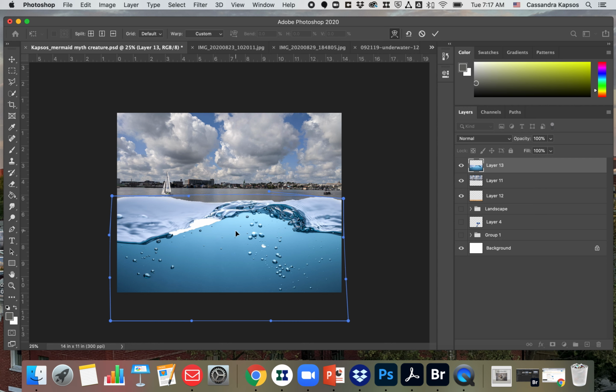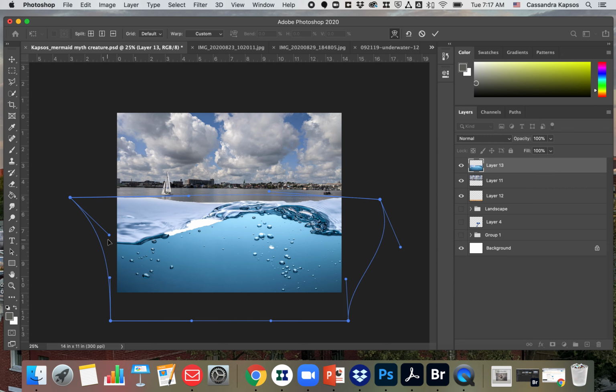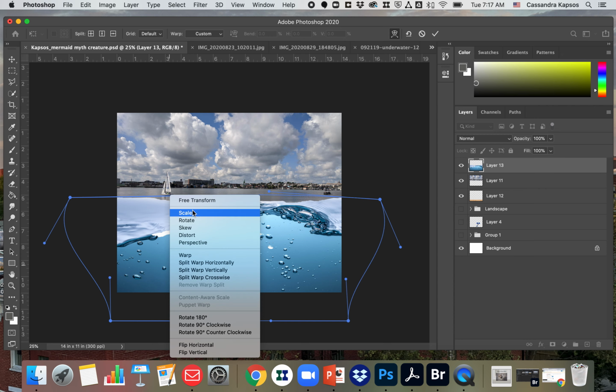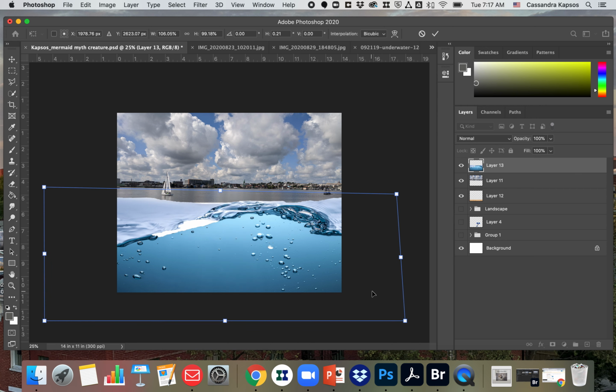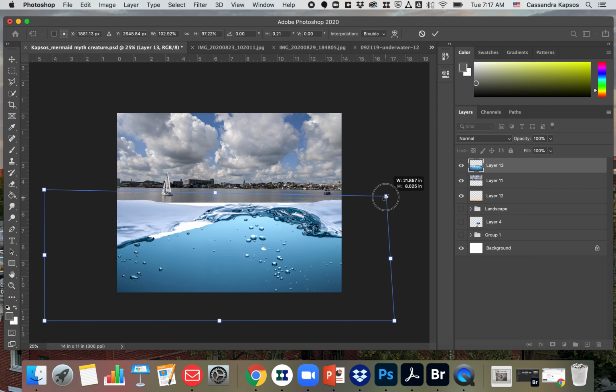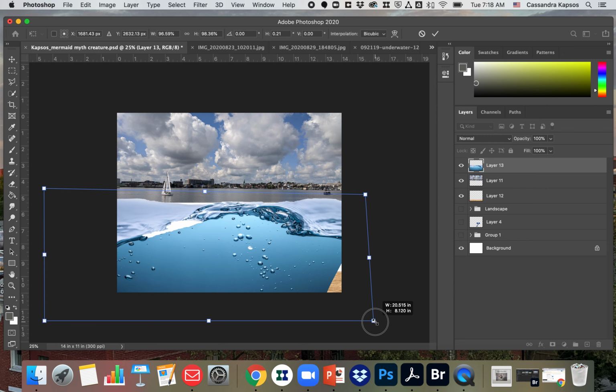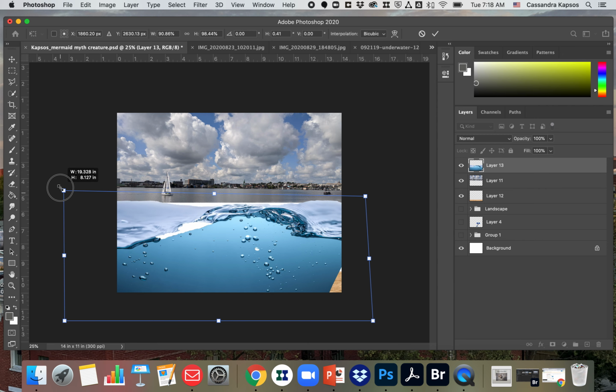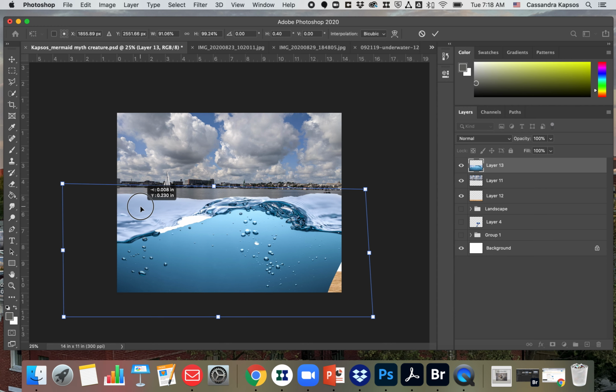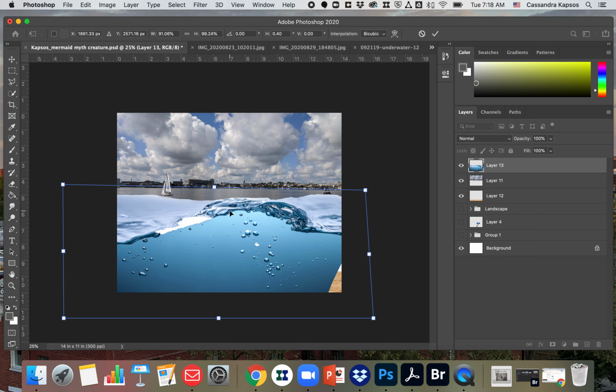Okay, so that looks pretty good. It's actually a little too big for me. I wanted it a little bit smaller, so let me stretch it out here. And we'll change the size. All right, so that's looking pretty good.